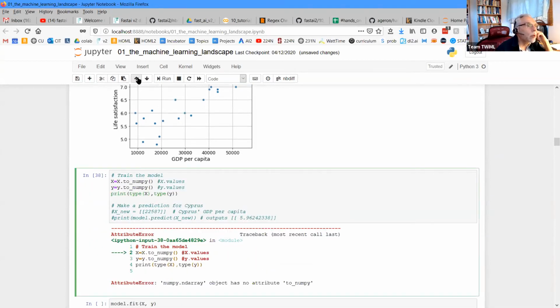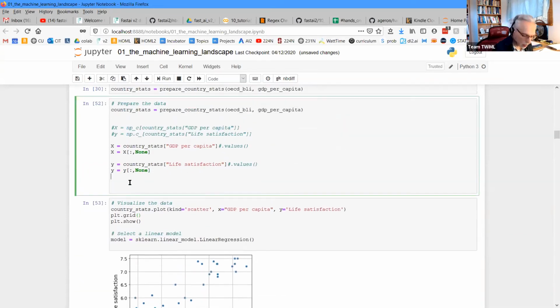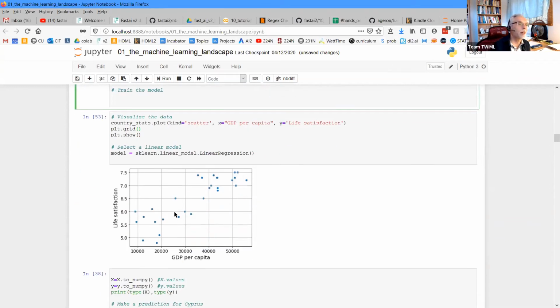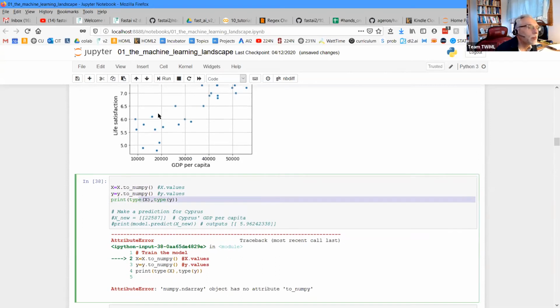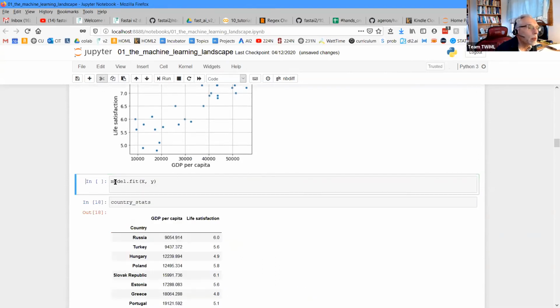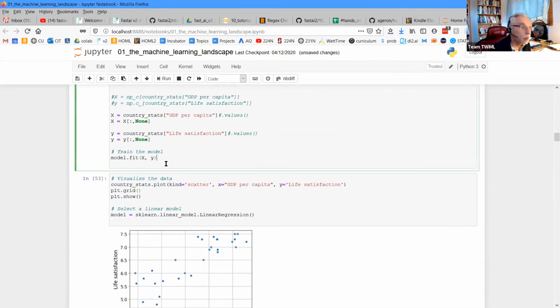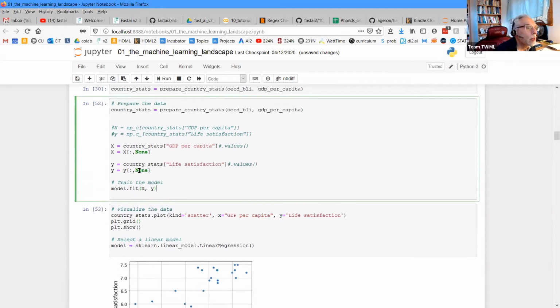We don't need this anymore. Print type X. Train the model. Yeah. So you're seeing all the sausage being made here. I'm doing all this stuff trying to get something to work. This is how it is. This is the command that I'm looking for. So this is the command that trains the model. Now I've already got, oh, I want to put it here.